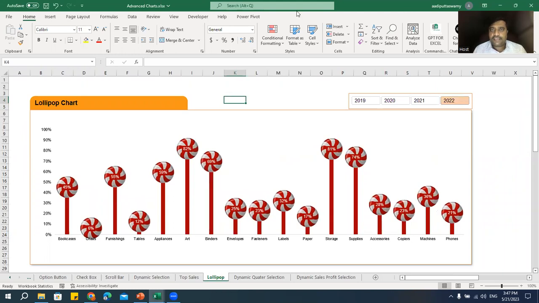How many of you have seen this kind of chart? How many of you have seen this chart? No? In Tableau, yes. I was about to tell that. In Tableau, we have this kind of charts where we can create this easily. Right. No worries. I'll tell you how to create this in Excel as well.